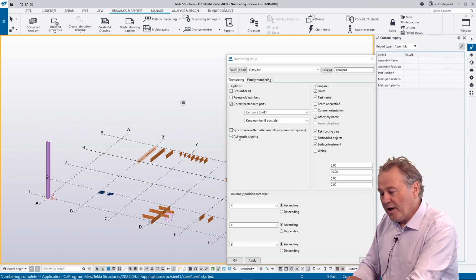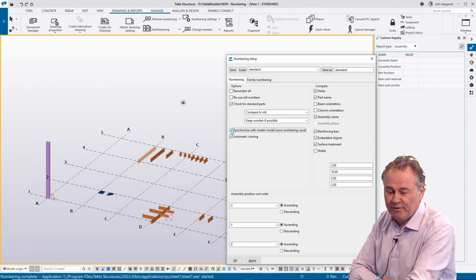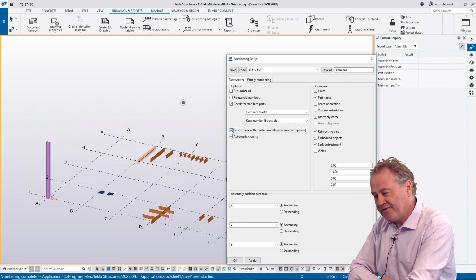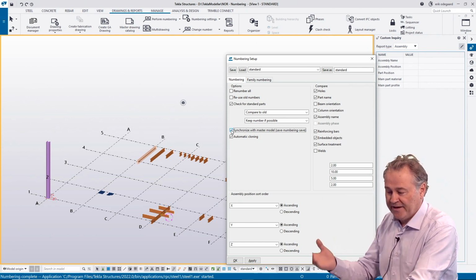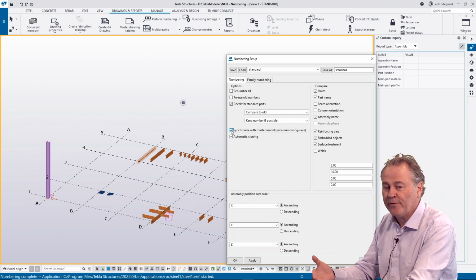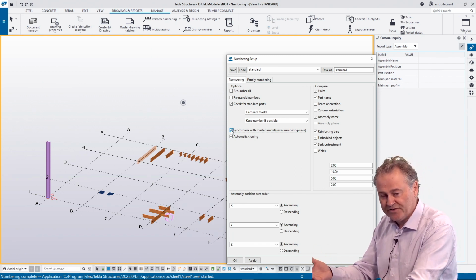Moving on to synchronize with master model, save number, save numbering, save. That's our option that was very much used during multi-user. I would say it's a good reminder of what you should do, that you should save the model before you number, and then do your numbering, check the numbering, and then do another save.